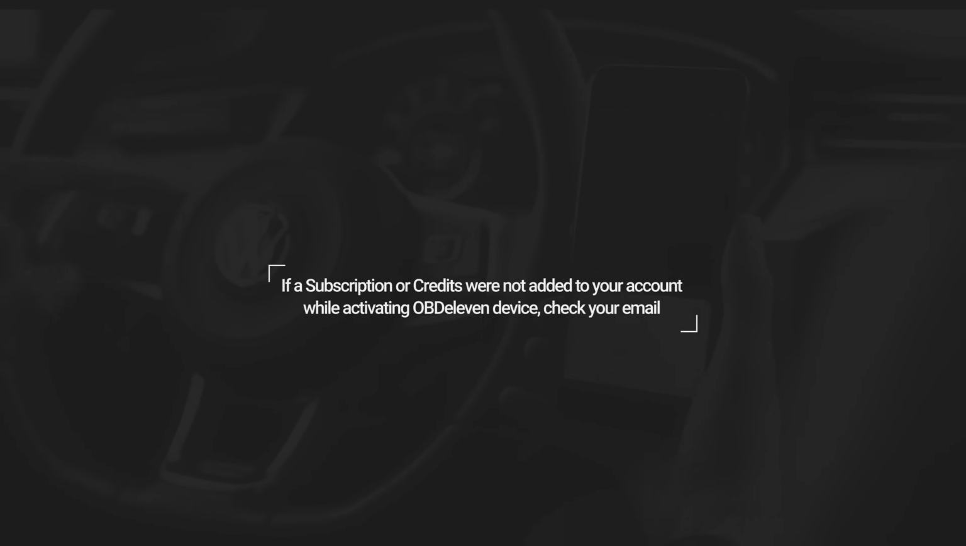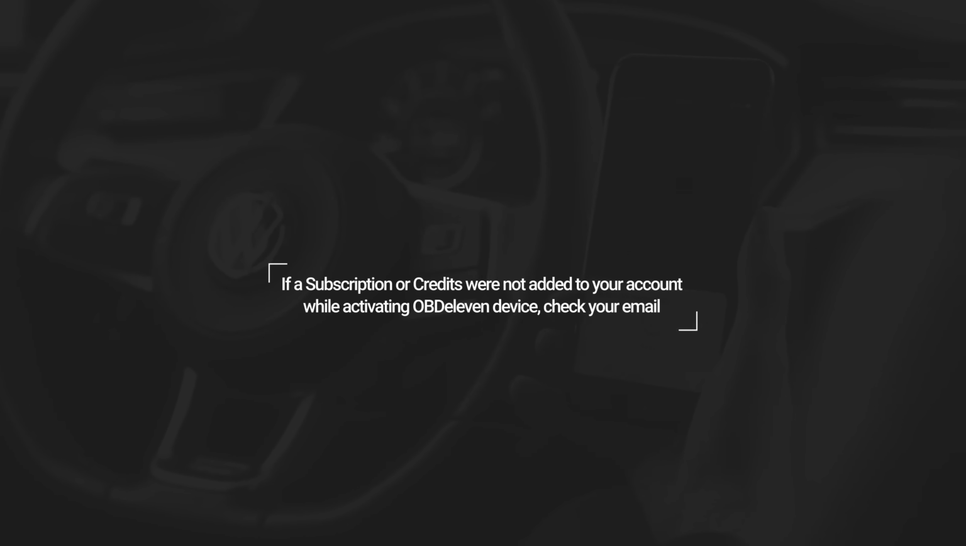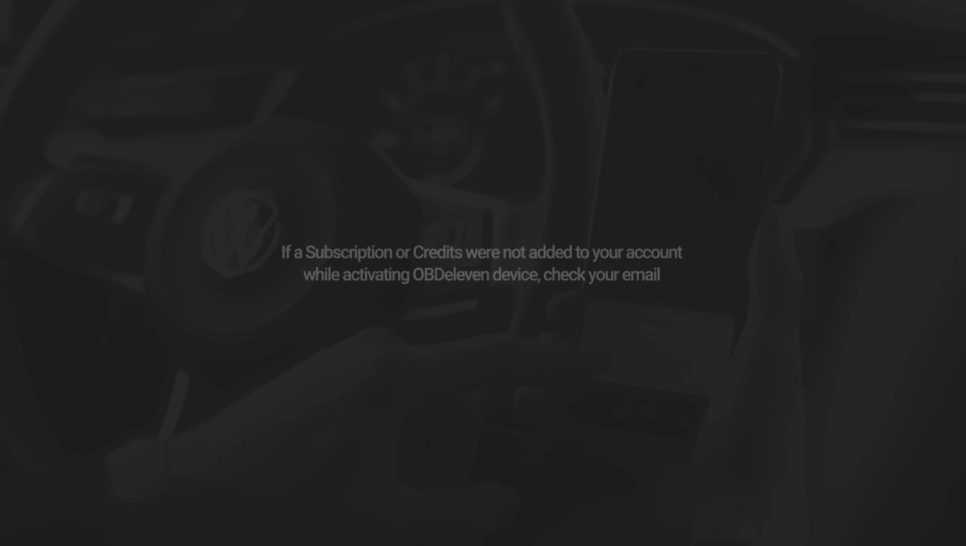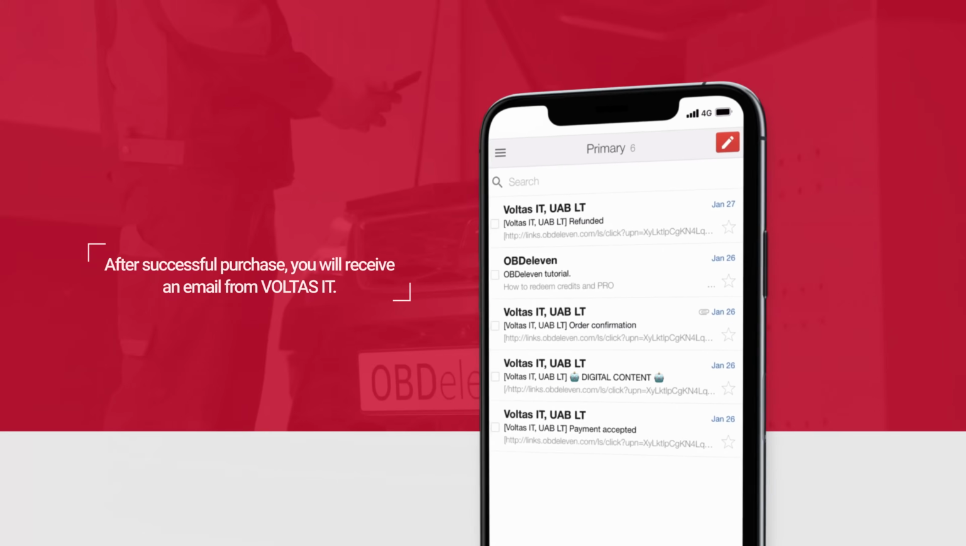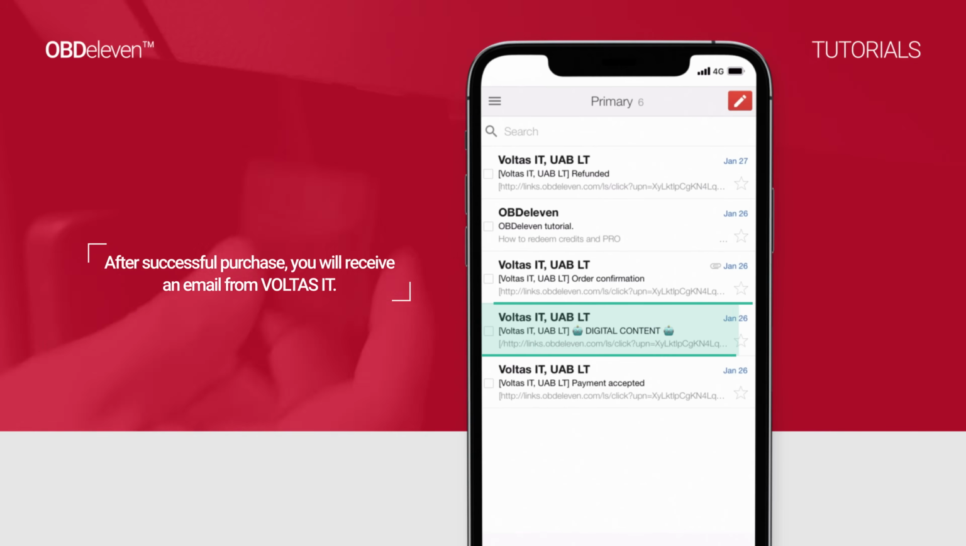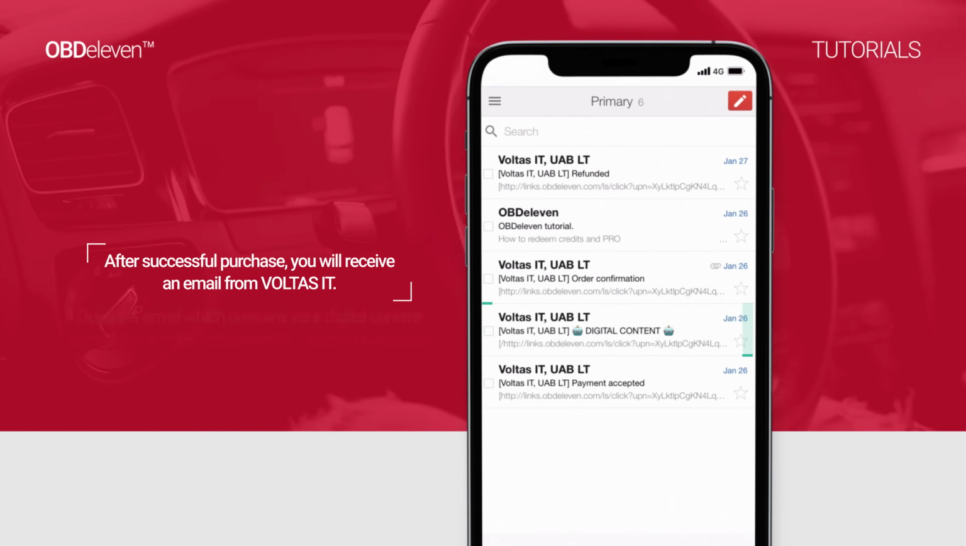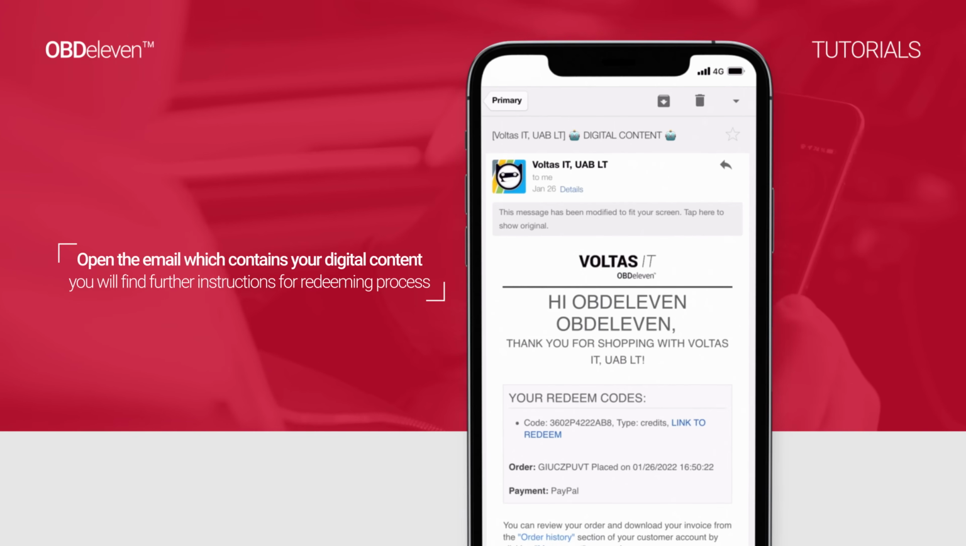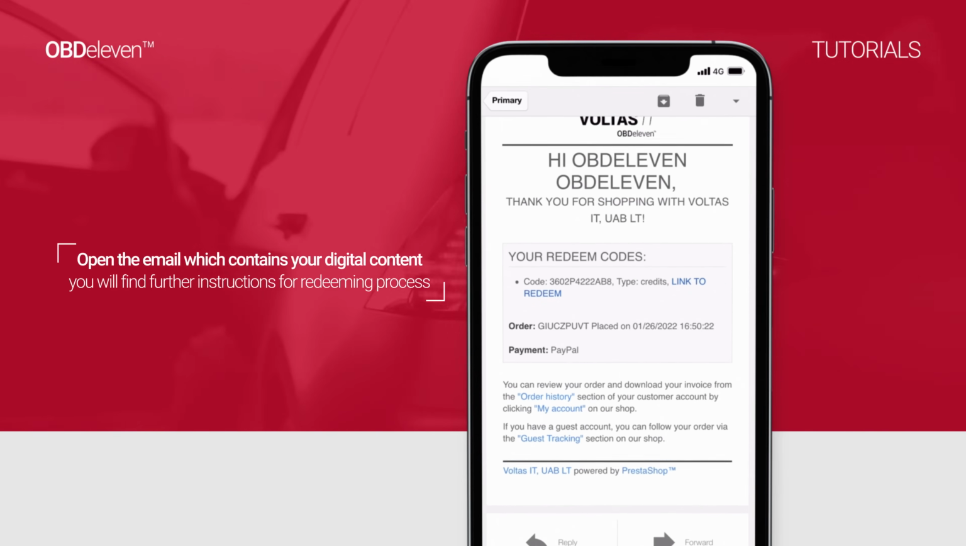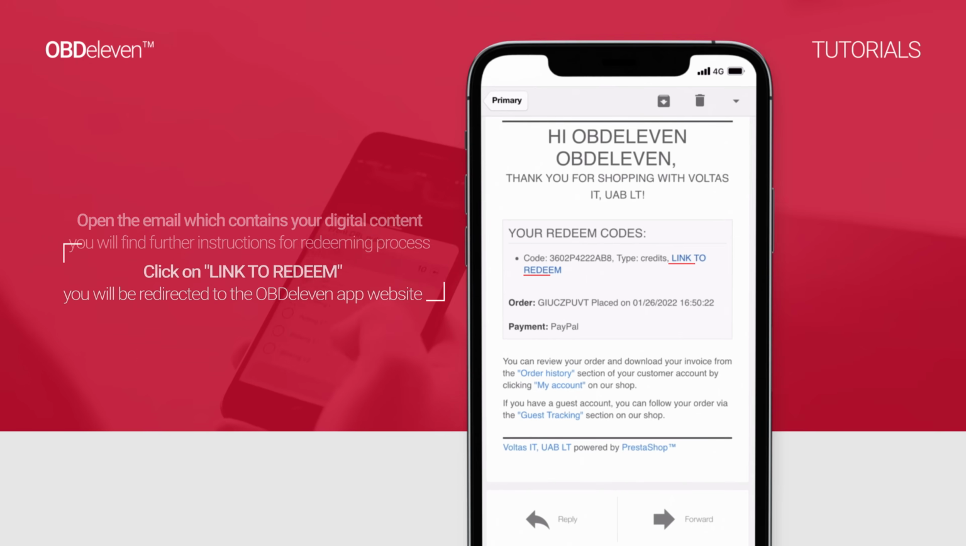If a subscription or credits were not added to your account while activating the OBDeleven device, check your email. After successful purchase, you'll receive an email from Voltus IT. Open the email, which contains your digital content. Click on Link to Redeem.